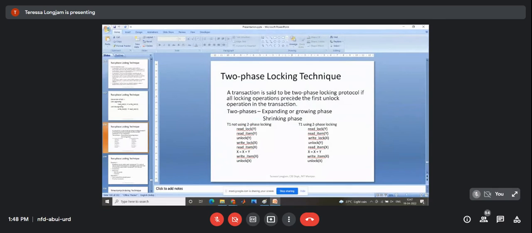A transaction is said to follow the two-phase locking protocol if all locking operations precede the first unlock operation. This is very important. All locking operations precede the first unlock operation in the transaction. So before any unlock, all the locks should be performed. That is the definition, the rule for the two-phase locking technique.